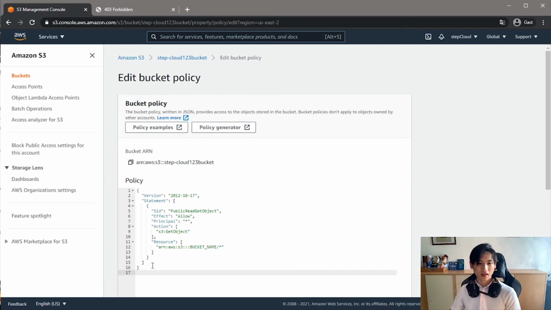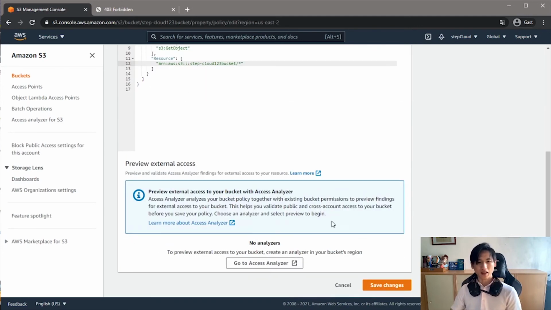I will explain a bit, at least what I know. So basically, this is in a JSON format. We have a key pair, so it's always key and value. The Sid here is PublicReadGetObject, and the effect is Allow, and the action is to get object in S3. Okay, makes sense. And the resource: now, please substitute this bucket name with your bucket name, for example. It will be unique, so please be careful. I will just paste it here and click save changes.